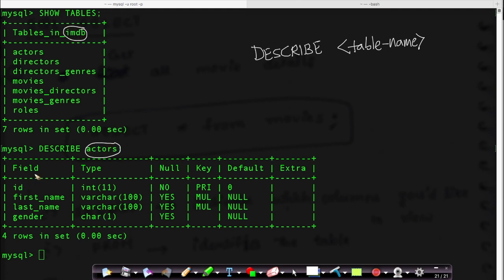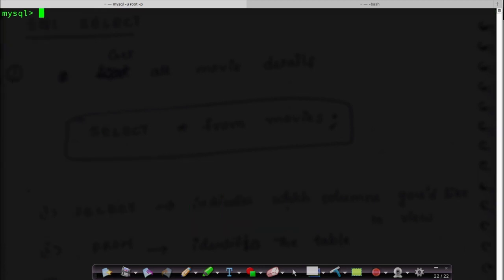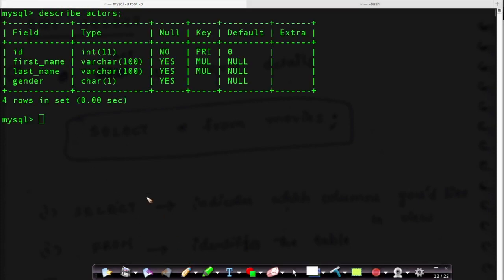Now here comes the fun part. Let's read it. Let's try to understand this. Okay, let me clear the screen and rerun it for you. Okay, describe actors. I can write describe in small letters also, and that's perfectly all right. It's not a syntax error or anything, but it's a good programming habit to write all keywords in capital letters so that when somebody reads your commands, they know which of these is an SQL keyword, and which of them are variables that you're using.